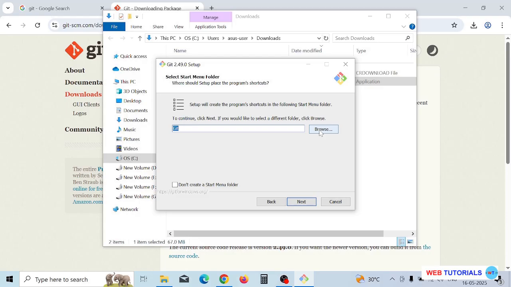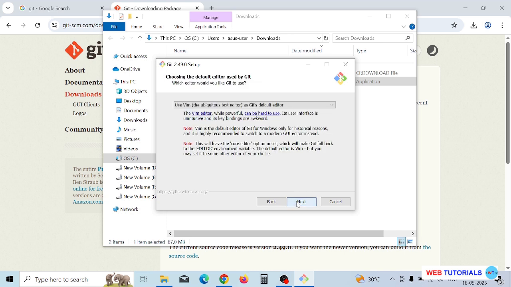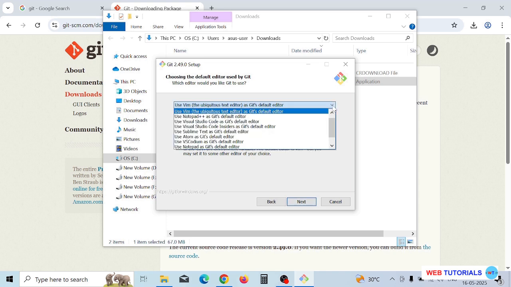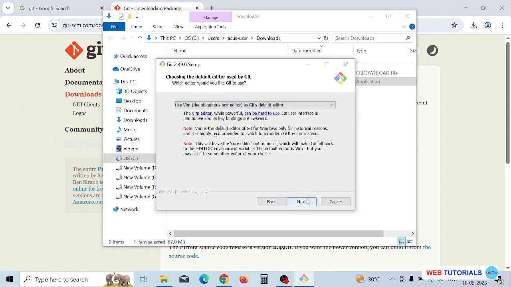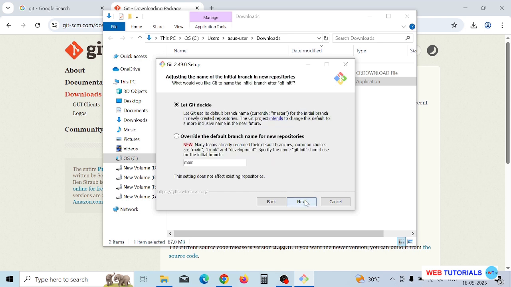Setup will also create a start menu for Git. Click Next. You can change Git default editor from here. I will keep the default editor, which is Notepad. Click Next. Adjusting the name of initial branch. Let us keep the default. Let Git decide. Click Next.